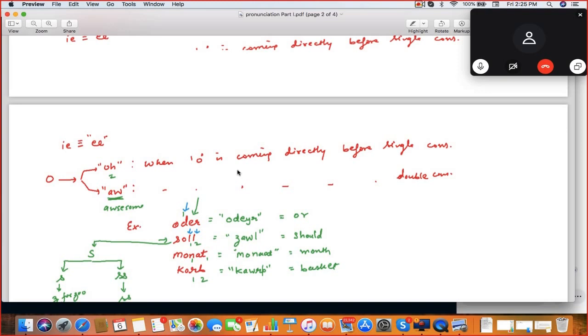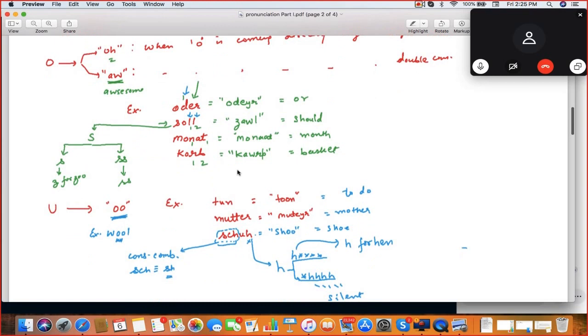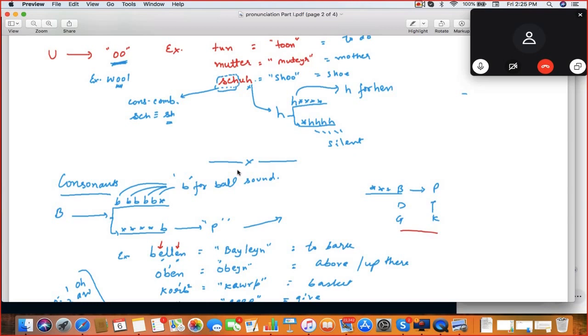Next is U. For example, for double O, it's Mutter, Shoe, and Tone. Mutter, Shoe, and Tone. Okay, clear till here? Yeah. Next, we'll start with the consonants now.